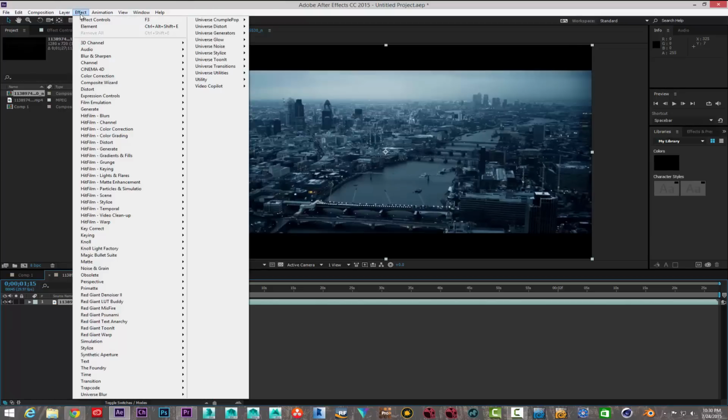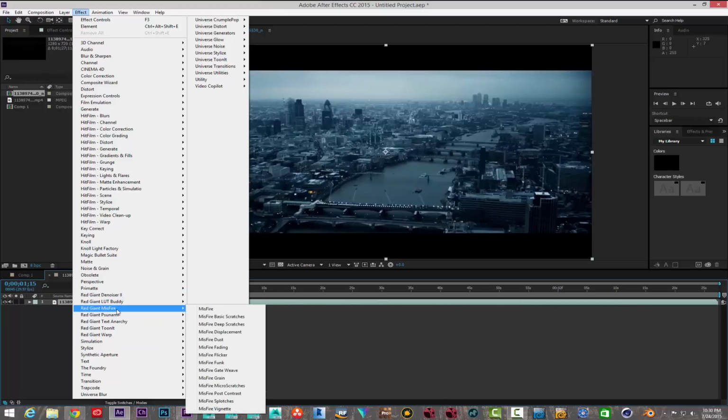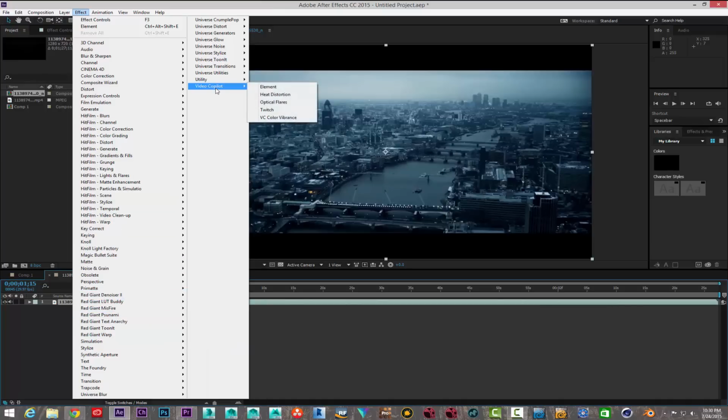Now, the best plugins that you can possibly get for After Effects in my eyes are from Red Giant. Red Giant do some of the best plugins ever for After Effects, and they're just phenomenal. I'm not going to go through every single one because that would take me all year. But another great plugin collection is Video Copilot. You've got stuff like Element 3D, which is basically a modeling program which is built in.